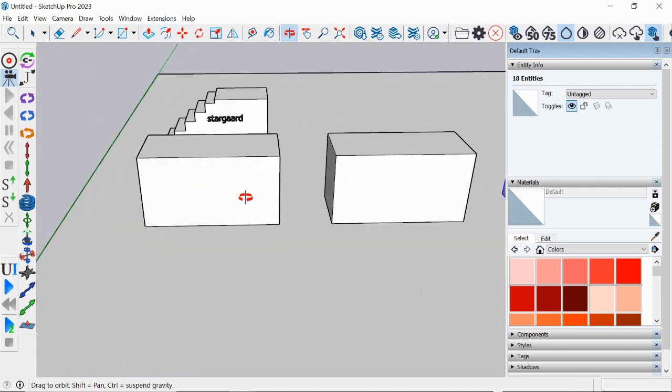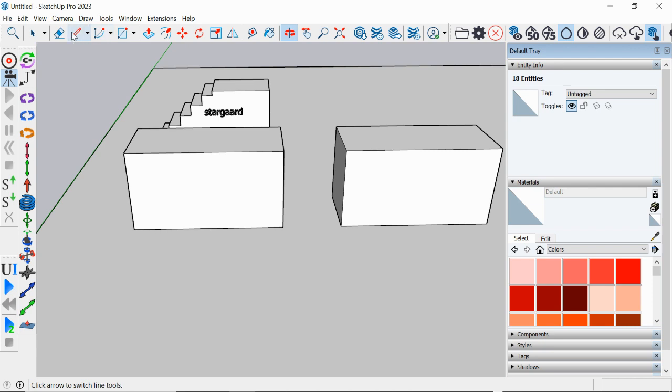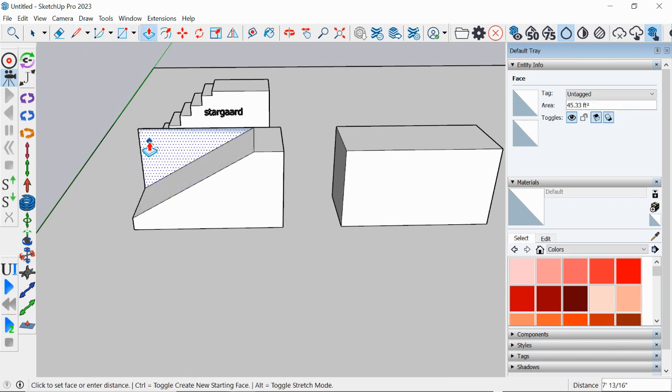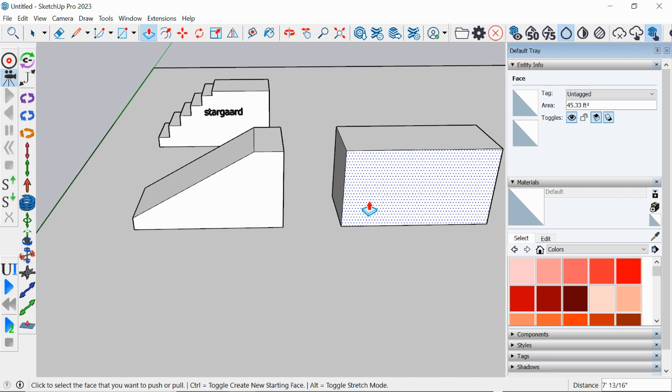So I go in. The first one, kind of a wedge. Push it in. Next one, I'm gonna make a slider.